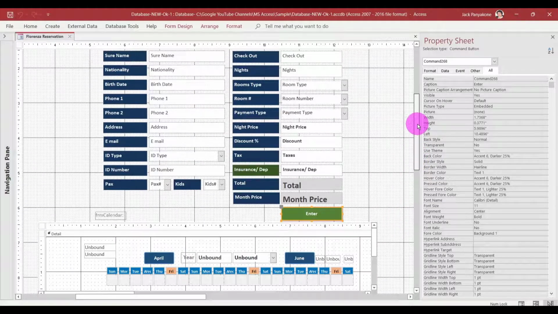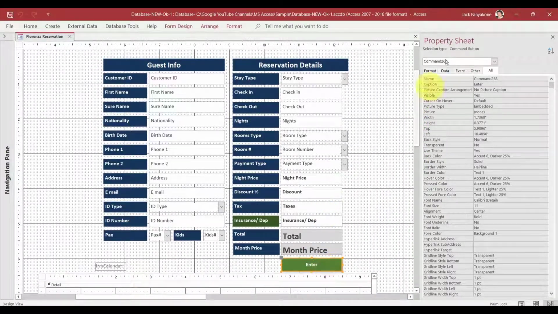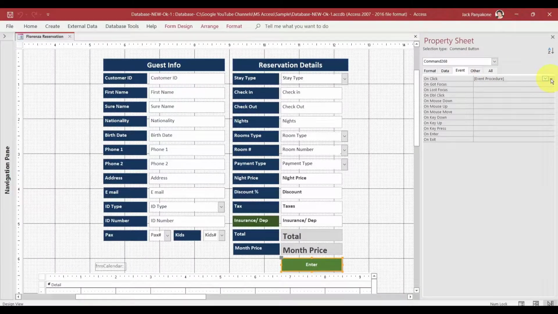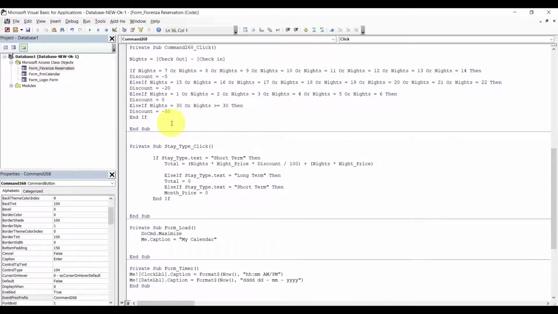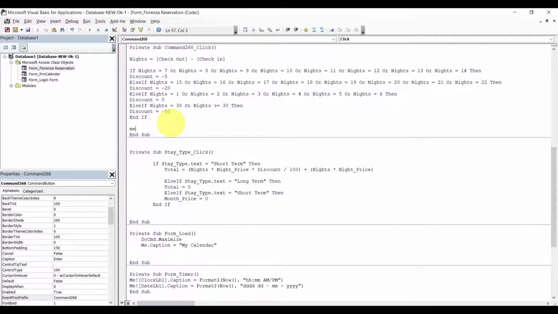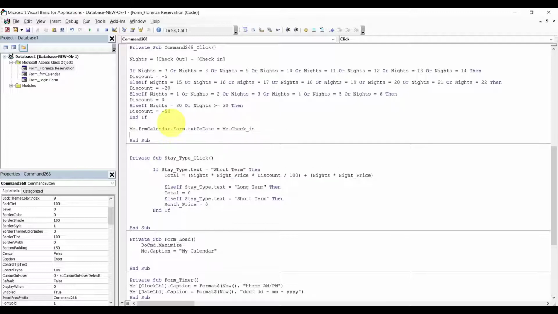Alright, so let's take a look how we're going to do this. Enter. Let's go to event. Go in there. Alright, we came in here once. What we want here is we want to say Me, I think it's a calendar form, txt to date equals, what is that, guys? Is it check-in? Yeah, check-in. Alright, and then check out. Form txt to date equals Me check out right there.